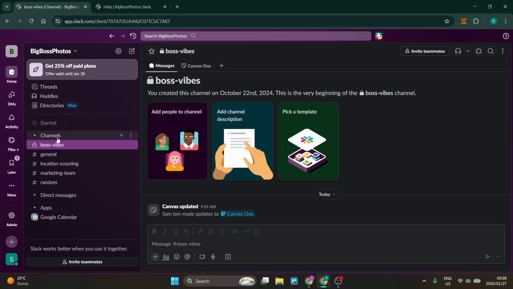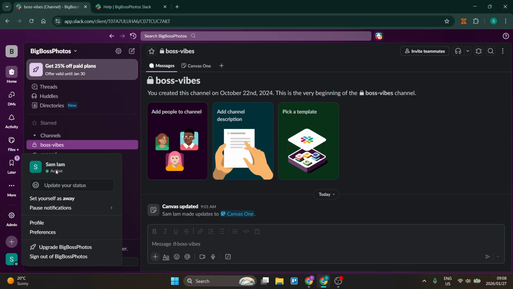Today I'm going to show you how to set and change your status in Slack. Alright, so setting your status is really simple on Slack. On the left hand side, go and look for your profile picture, tap on that. Right over here, you'll see it says my name and then it says active.